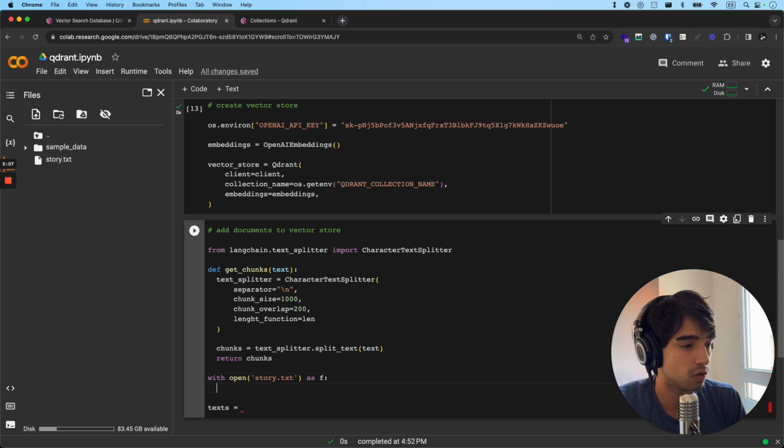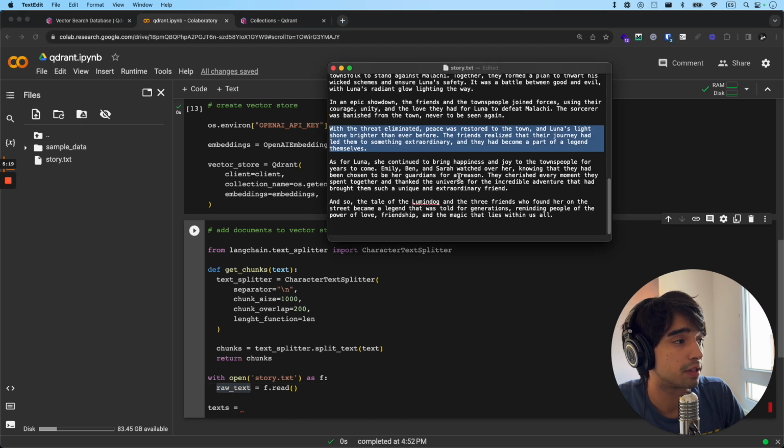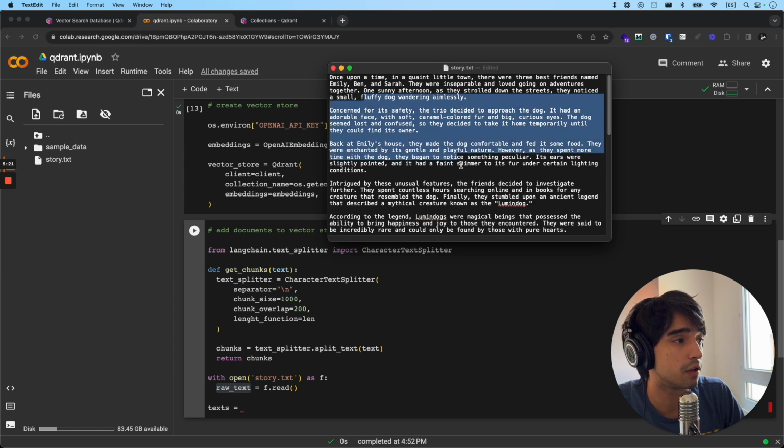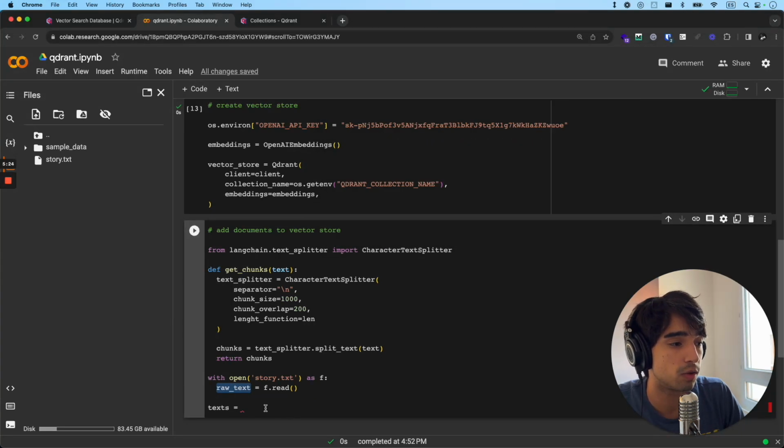As file, we're going to say that raw text is going to be f.read. There you go, my file.read. This means that inside this variable, I have all these contents right here. All the contents of my story are now in my raw text variable.